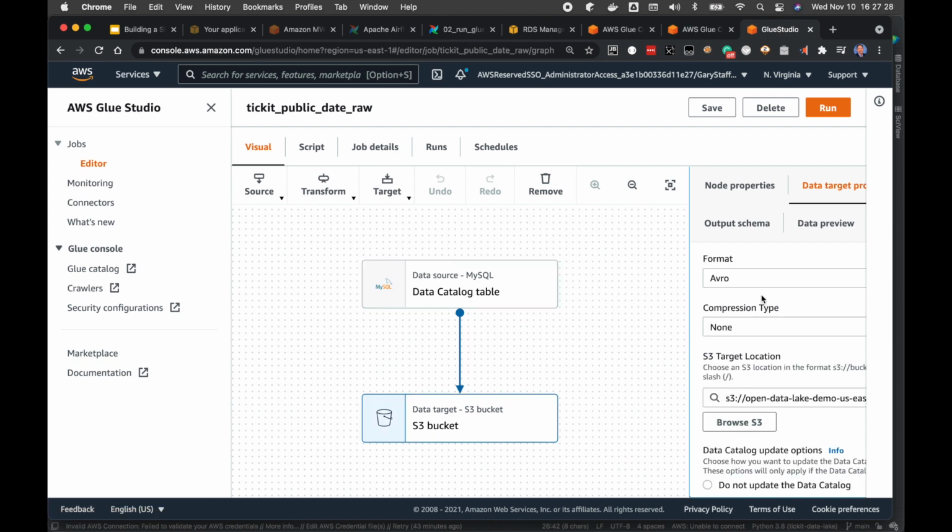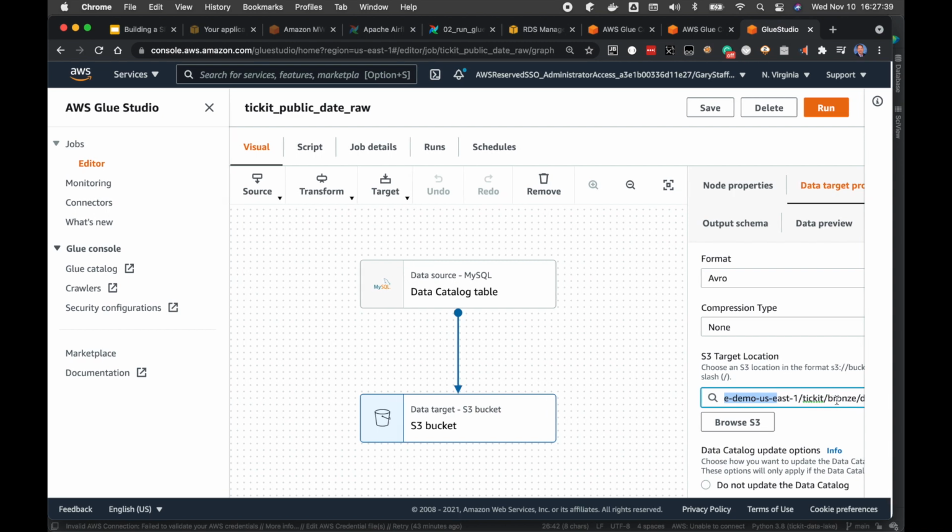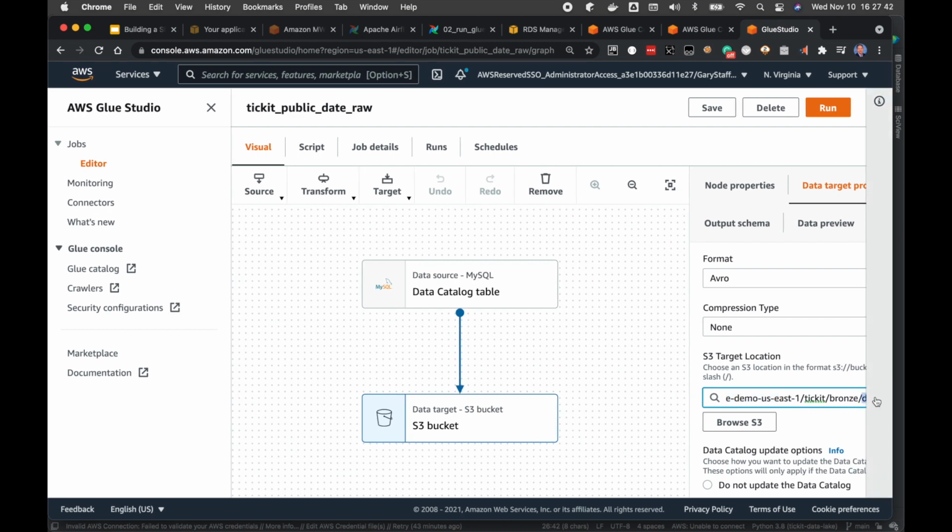So you can see here, I have Avro format. I'm not using any compression. And then I'm writing that into this bucket in the data lake, into the ticket subdirectory or key, into the bronze area, and then by date. So we'll go ahead and start DAG 2.